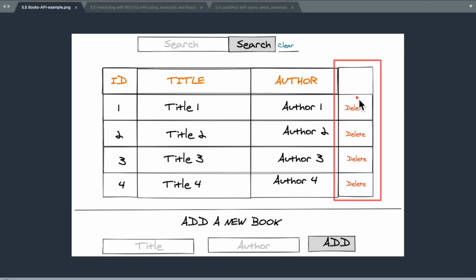Let's add this fourth column later on. We'll implement delete at the end. So let's add that when we implement delete.